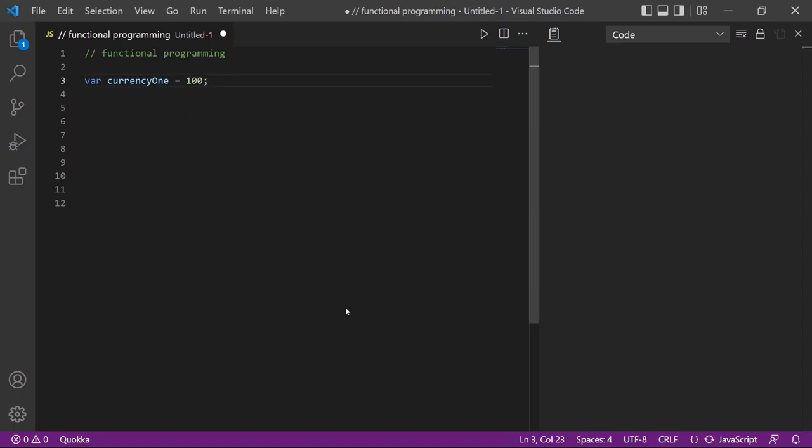Okay, so in this example of functional programming, let me start by giving my program some data. The purpose of the program is to perform currency conversions. Notice that I already have a variable declared with the name currency1 and assigned it the value of 100. Next, I'll add two more variables: currency2, which is assigned a value of 0, and exchangeRate, which is set to 1.2. Notice that I have declared all these variable names using camel case.